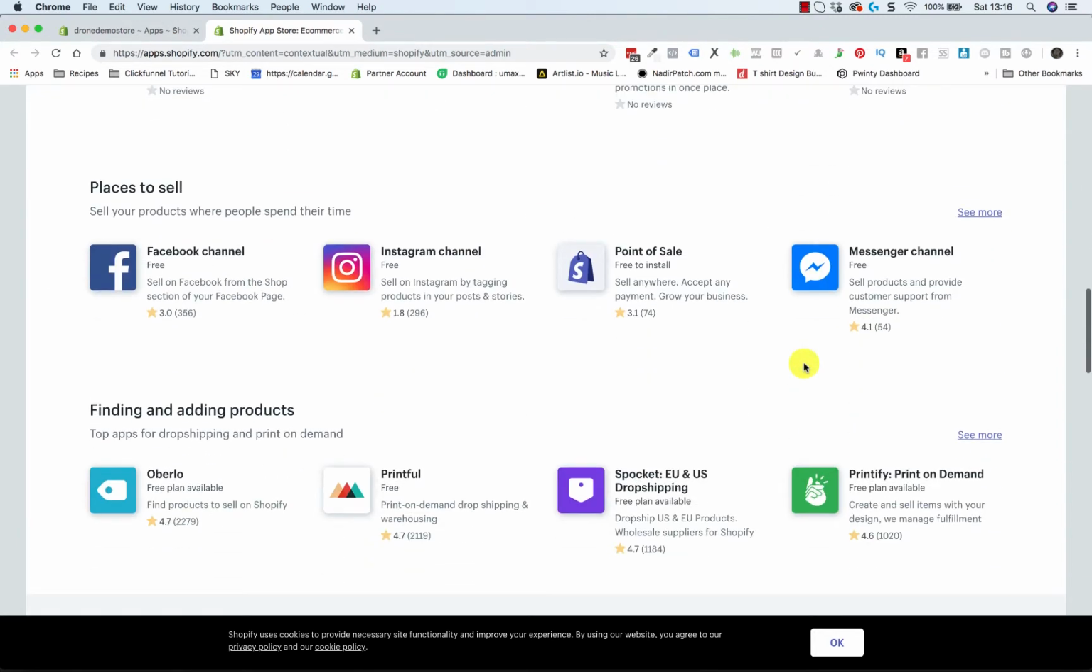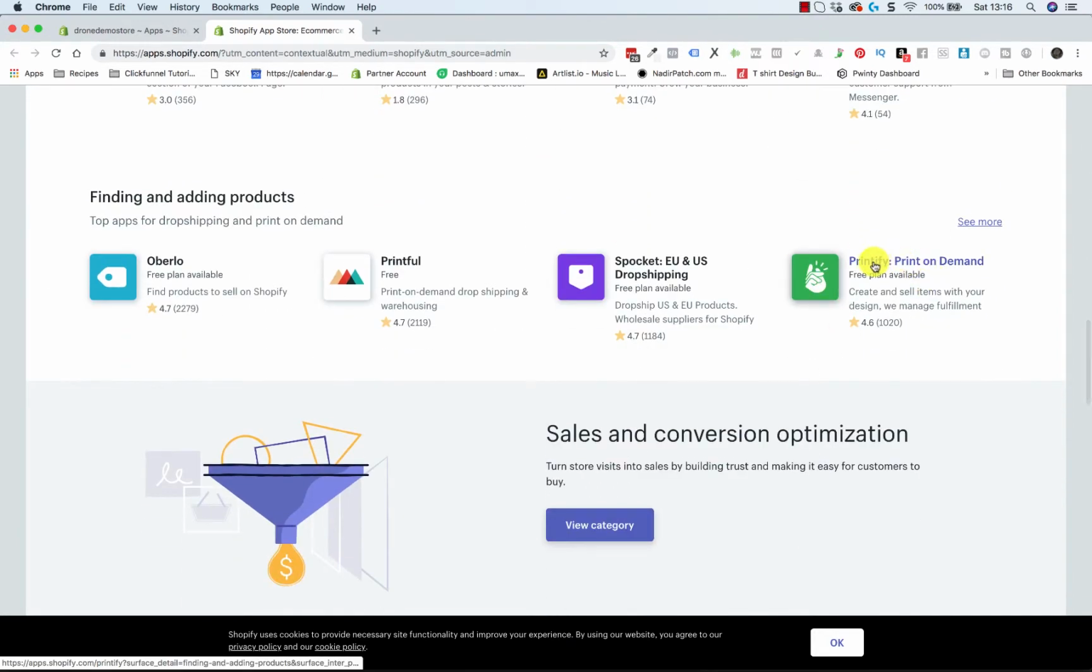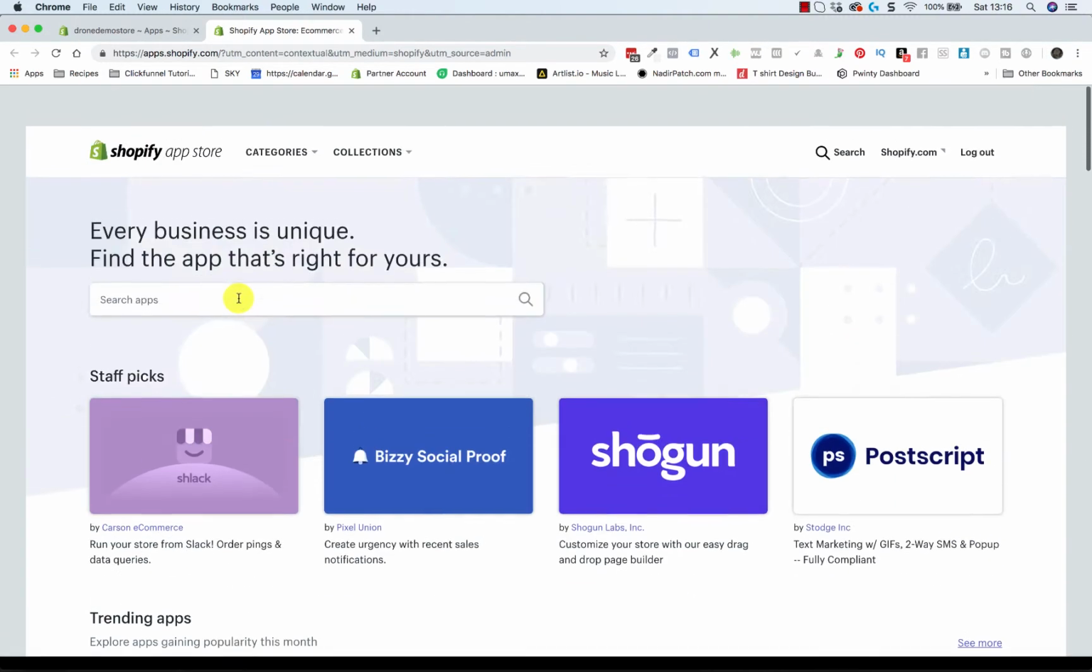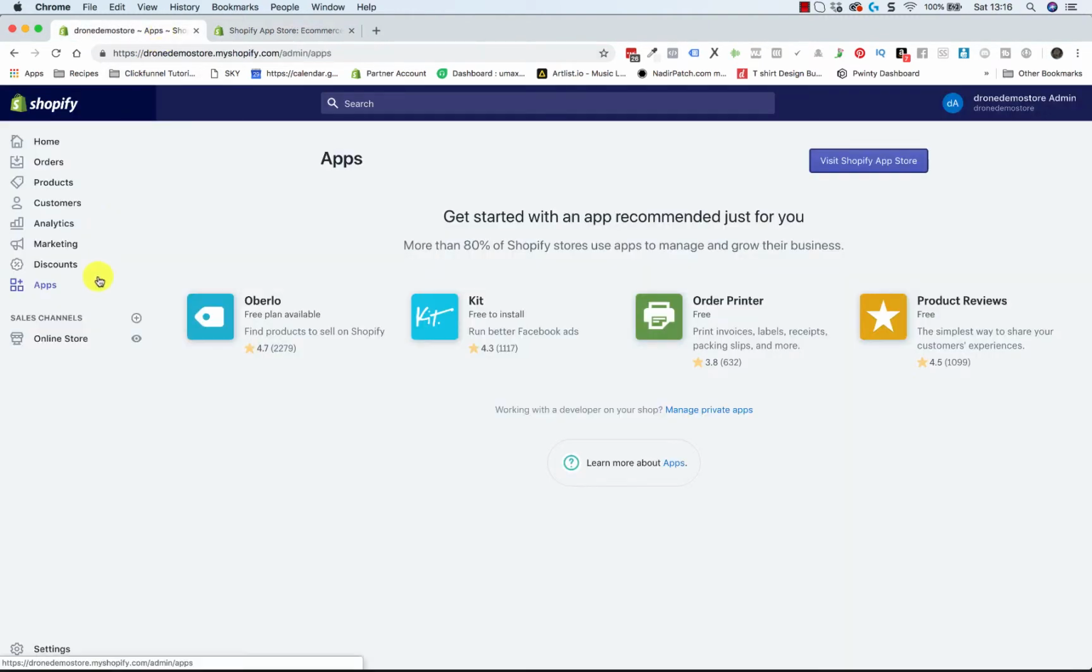And I just noticed before down here, Printify, print on demand. Okay, this is going to be the golden goose to you selling your drone photography: print on demand. So we'll get into that further on once we start installing apps.